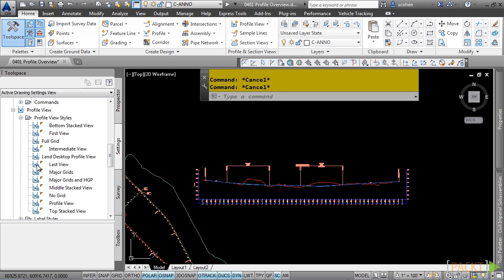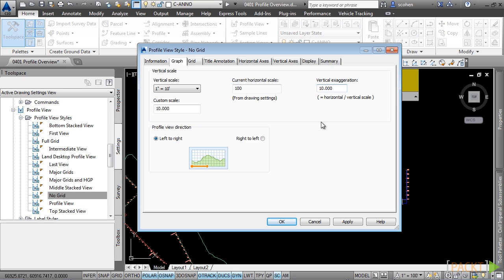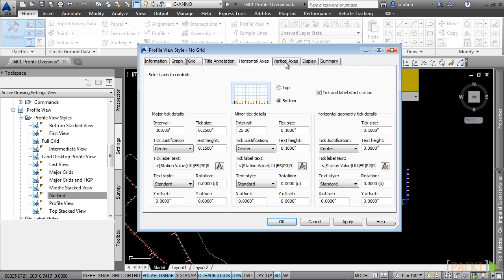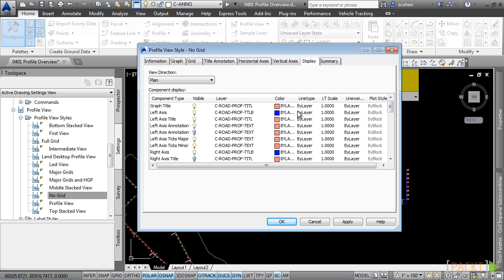Let's go ahead and expand the profile view style, and let's look at one of these styles. Go ahead and double-click No Grid, and this opens up the profile view style dialog box. As you can see, there are many settings available for the profile view that you will need to set based upon how a profile view should plot at your company.